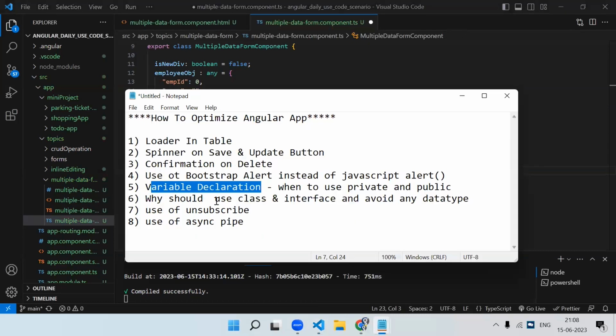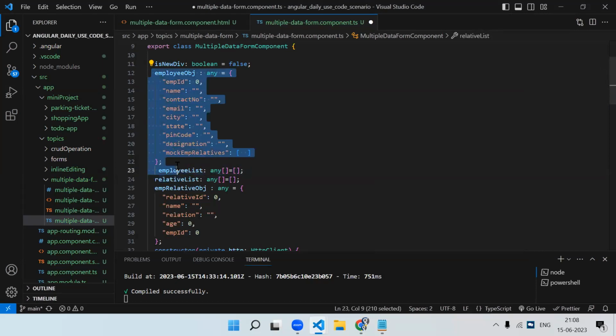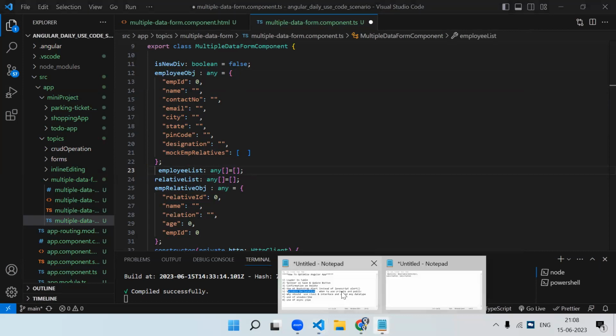Then how you can use a class or interface instead of going for any, right? You can see I have created an object with data type any. Instead of this, I could have created a class or an interface, then I can use it. So my component code will be less and it will be sophisticated, right?